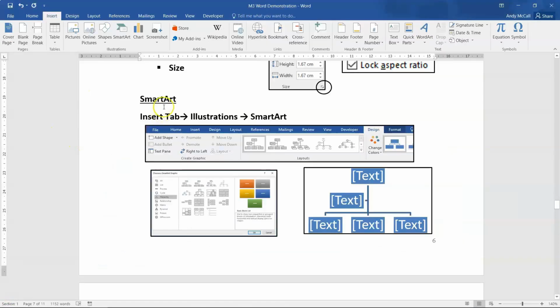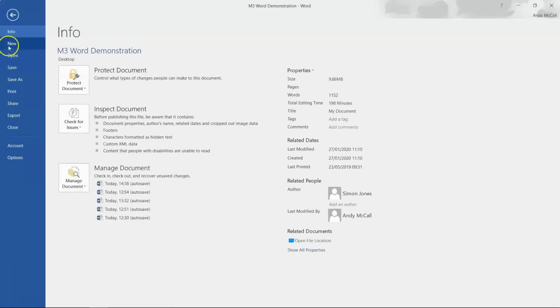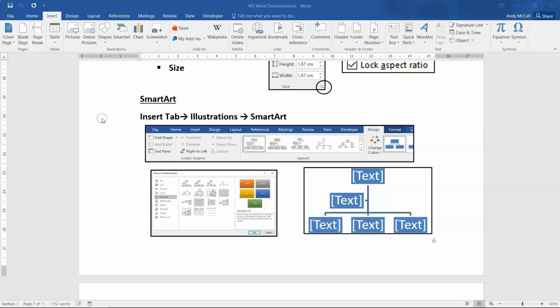The first thing we're going to be looking at is SmartArt objects. Now, SmartArt objects are available in the Insert tab just within the illustrations, so just located next to pictures, shapes, and SmartArt is just there as well. To demonstrate this, I'm just going to open a new document because it is a large object.